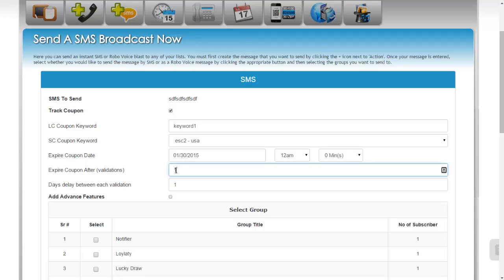But if I set to like 2 or 3, that allows me to set the days between each validation so that same person's not coming in 3 times in one day. So if we set like 2 days between each, he has to come in over a series of 6 days to claim those coupons over 3 days. What happens is the customer will take that SMS that he gets from the mass send that you did, and then he's going to show that to the cashier. The cashier is going to say, please reply to that text with keyword 1.